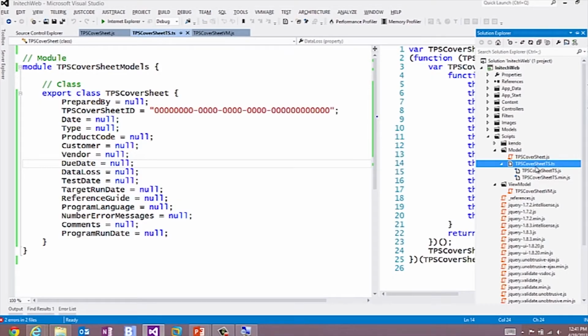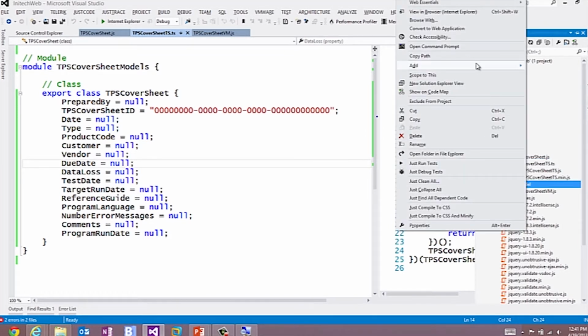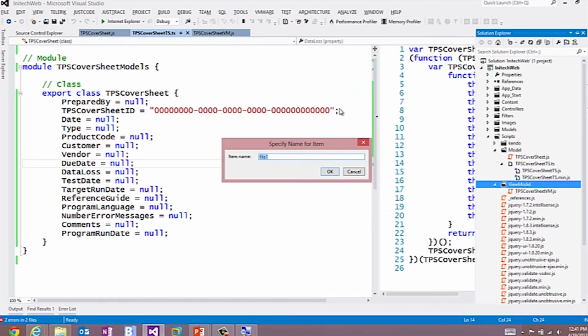So now let's create the one for the VM as well. And this one's a little more tricky. So here under my view model, I'm also going to add a TypeScript file that shows up for me automatically now that I picked it last time. And we'll do TPS. I try to keep it as close to what we have because we're going to have to go modify some of this here in a minute. VMTS, cover sheet VMTS.